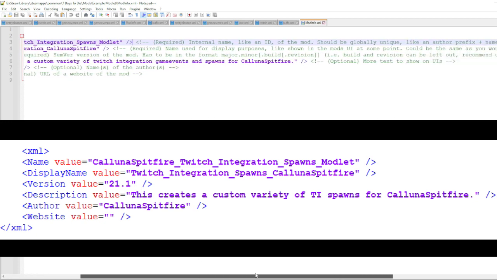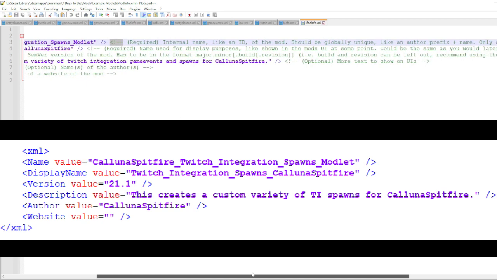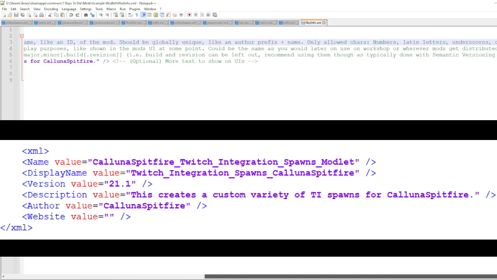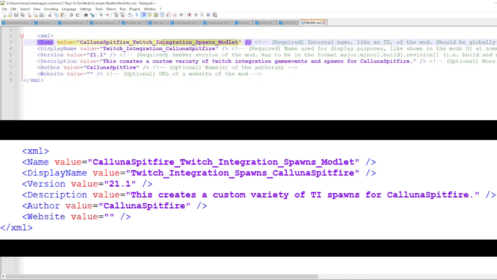The green part does not matter, by the way. This is just information for you. It's an internal name like an ID of the mod. It should be globally unique, so it's really good to put your name in here. This is just the name of my own modlet that I use for Twitch integration spawns. So I just call it my name for Twitch integration spawns modlet. That's simple enough. You can call it whatever you like. There is no format for this that you need to specifically follow.